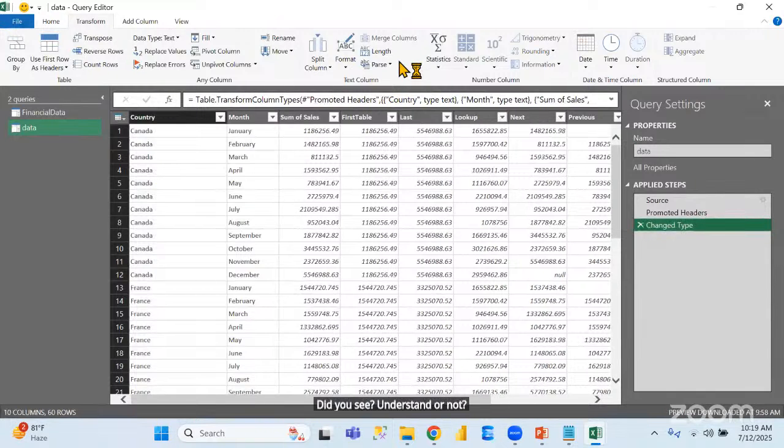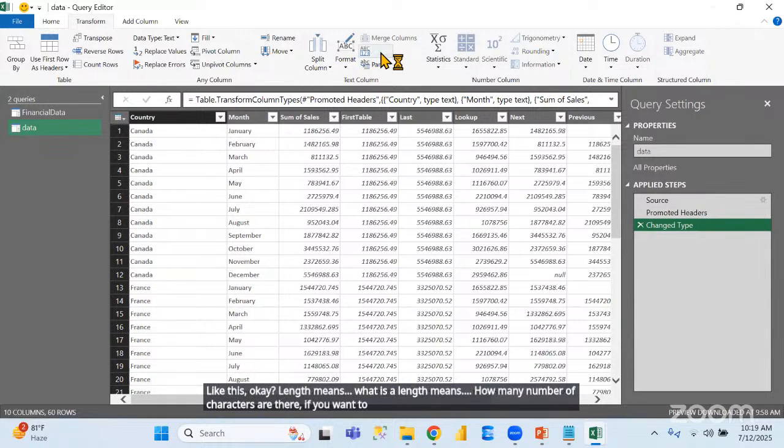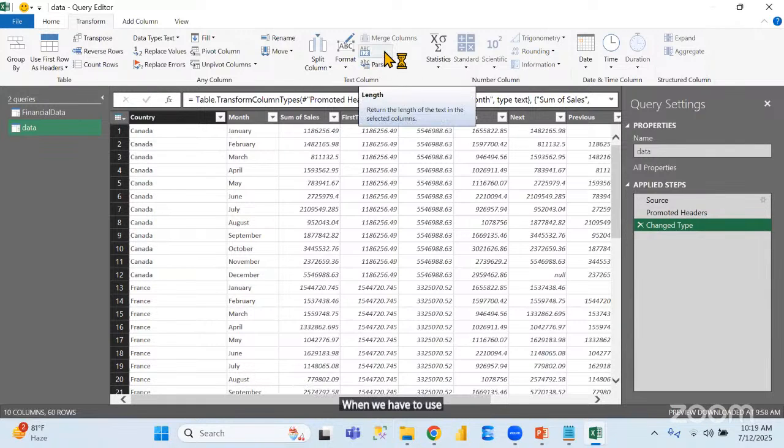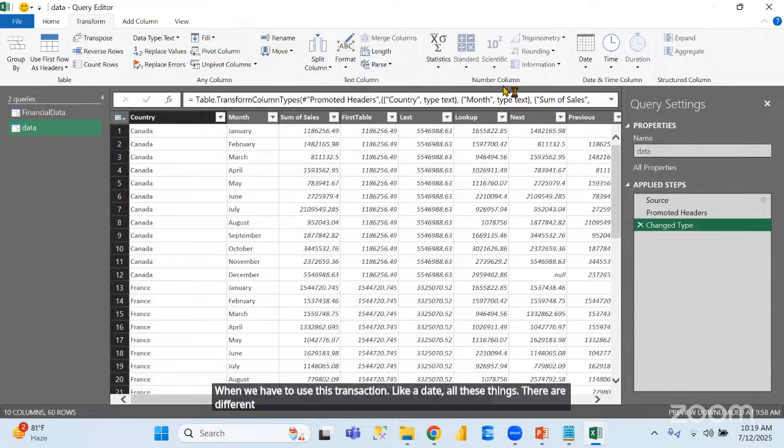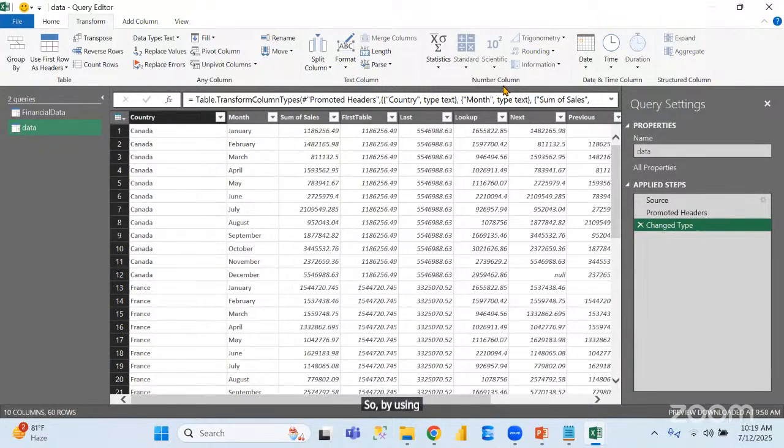Like this. Length means what? It means how many characters are there. If you want to count it, then we have to use this length option. Like date, all these things, there are different options. So by using all these options, you can clean the data in Power Query, Excel Power Query.